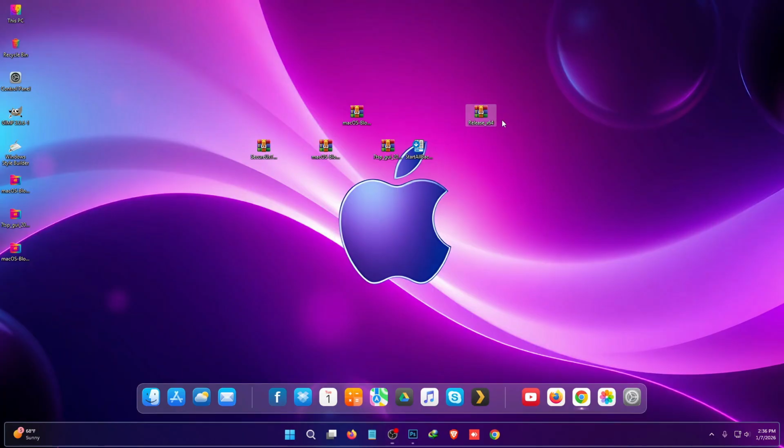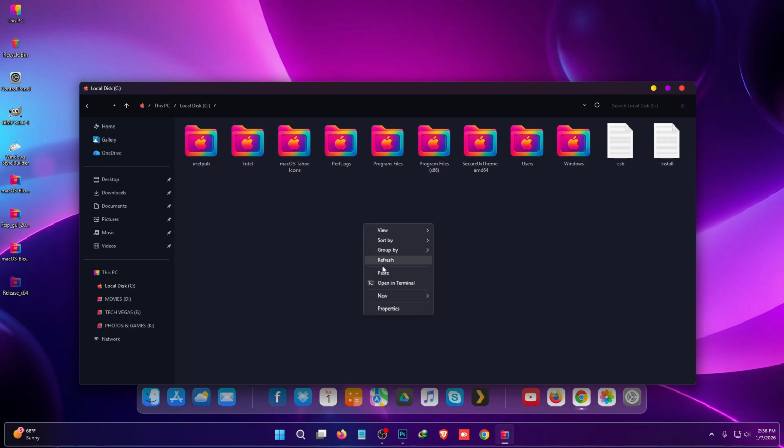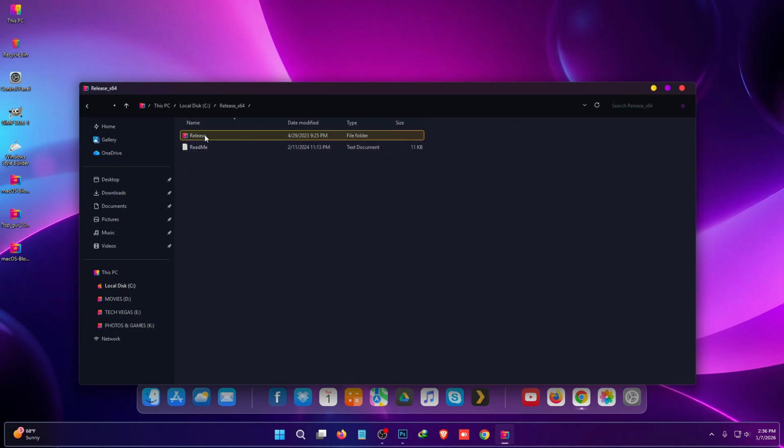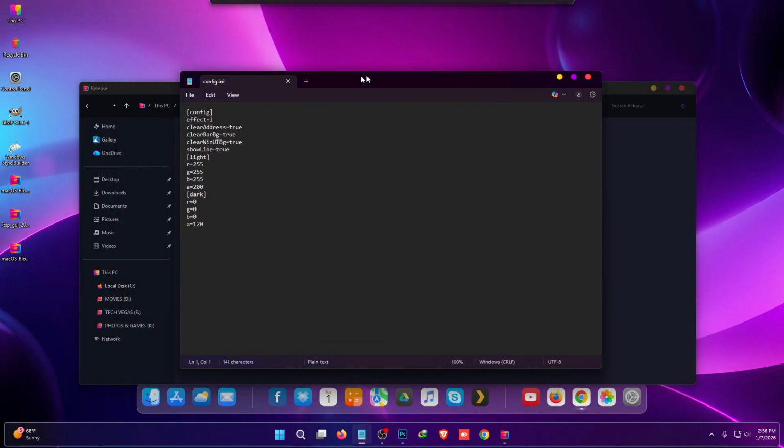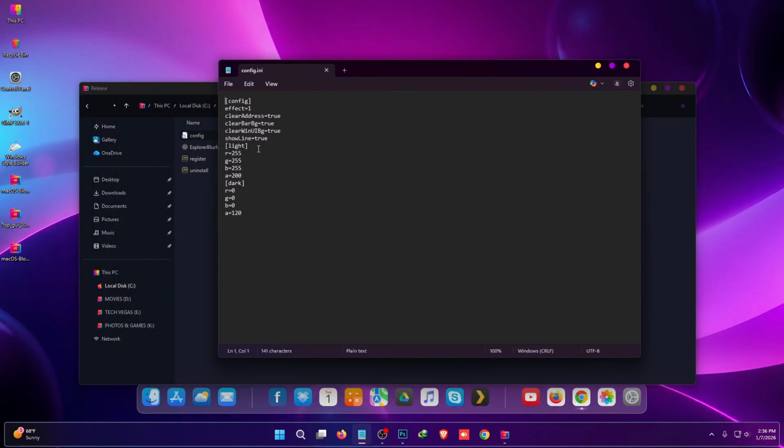you can use this tool called Rainmeter blur maker. Right click on it and extract files and then cut this folder and then paste it into C drive and then open this release folder and open this config file, and now we need to make some changes here. Just show line true, make it false, and make it around, and make some changes here, and then click on file and then save.